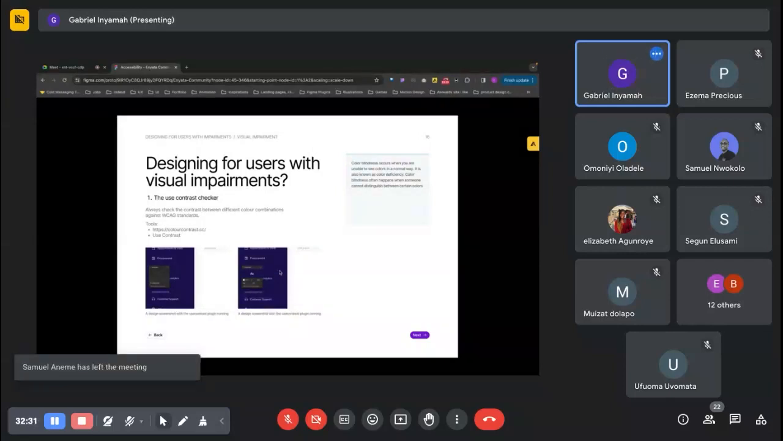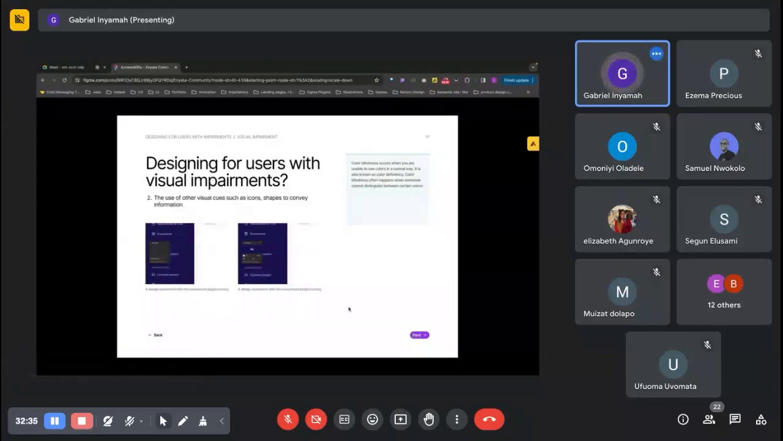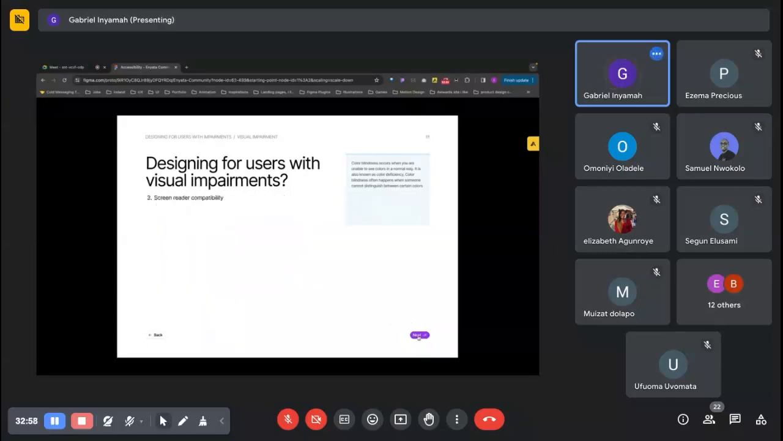You can use this to check the contrast of your designs or elements of your designs, by selecting, say, the background color and then the foreground color. The second thing you can do is try as much as possible not to use colors alone. When you're designing, you can use other visual cues like icons or shapes to convey certain information. You can also use images together with your text to convey certain information.